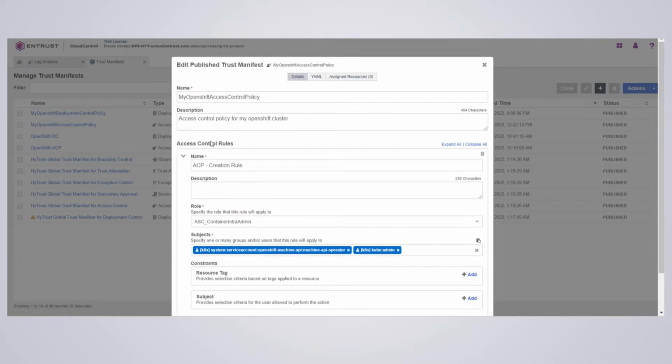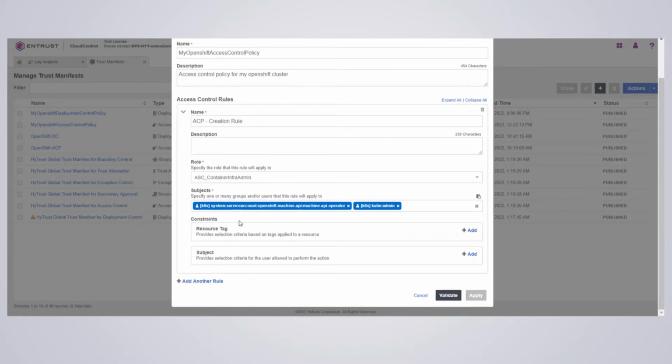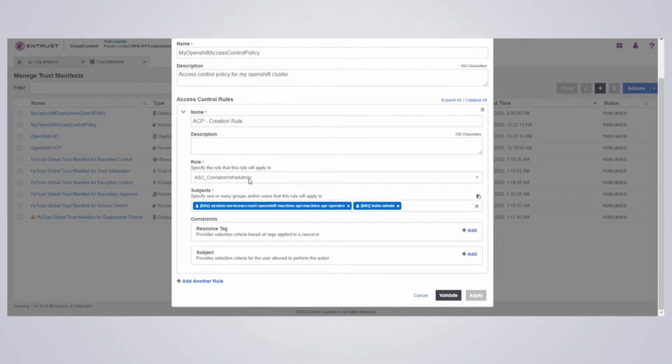If you look in here, I give the name, the description, and you have these rules that you can create. Okay, and I'm just going to be very simple here. The role, you have to specify this role, ASC container infra admin. This is the role that, there is a bunch of roles here, this is the role that allows you to create objects on the cluster and do things like that.